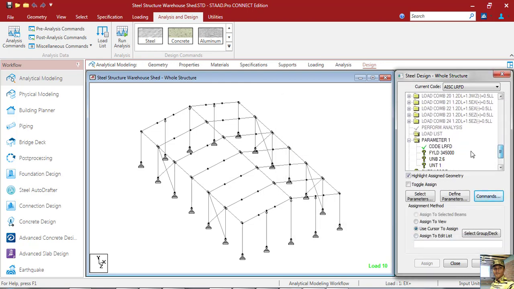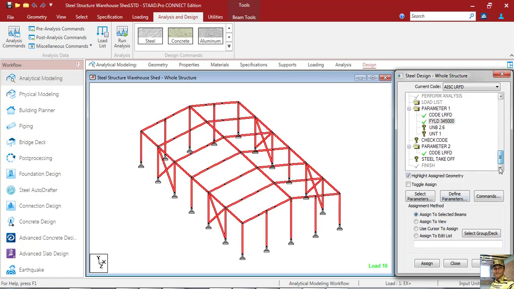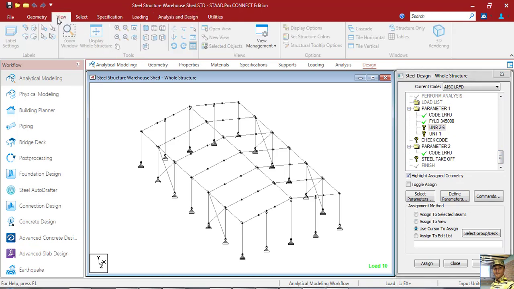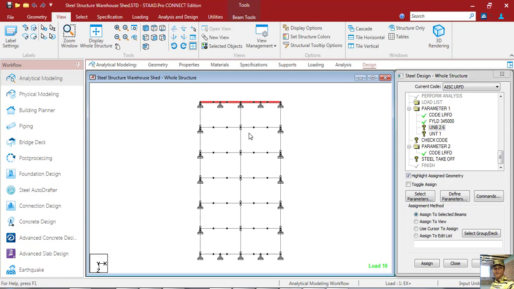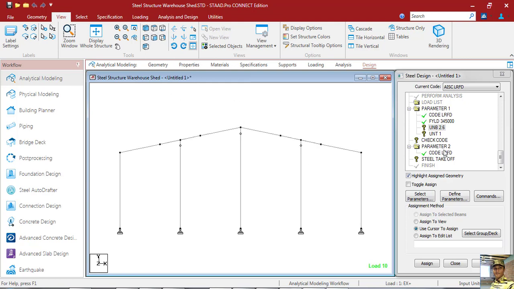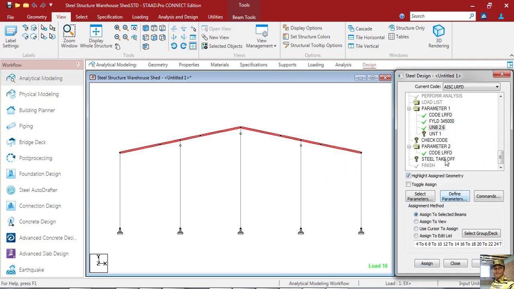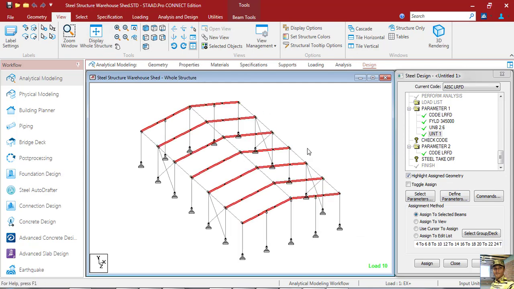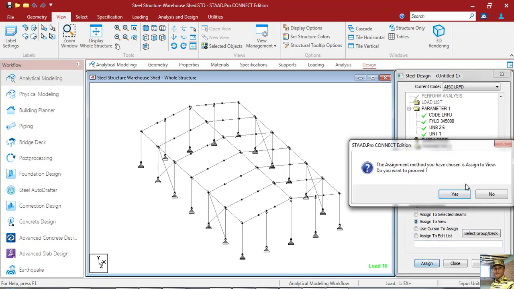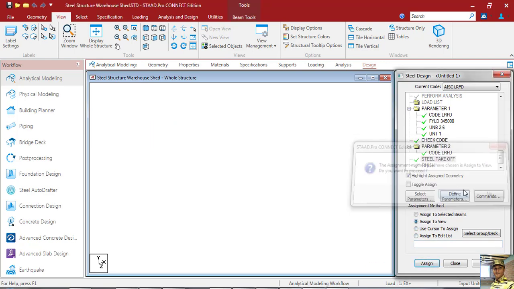Now yield strength, all member are same material, so select assign to view, assign, yes, and UNB, go to view from Y plus, select this frame by this way, right click, new view, okay, go to isometric view, Z view, and select this way, assign to selected beam, assign, yes, UNT, assign to selected beam, assign, yes, display whole structure, check code, assign to view, assign, yes, still take off, assign to view, assign, yes.